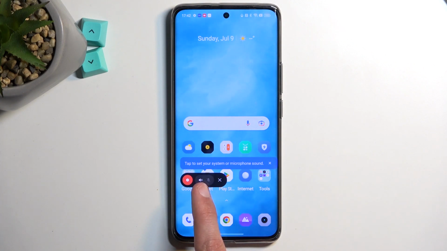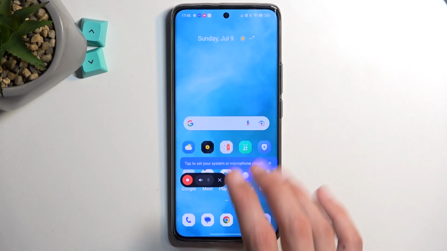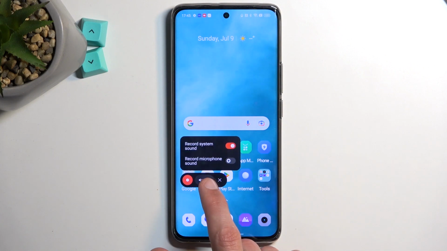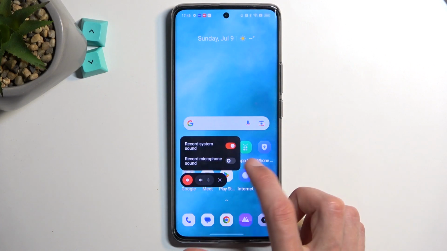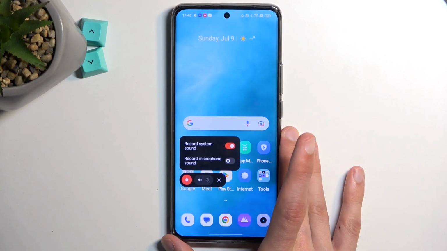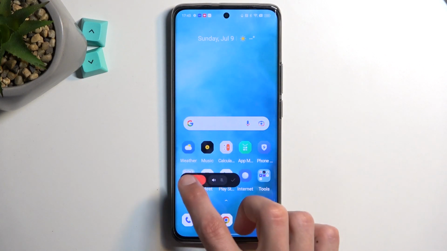This little speaker icon is indicating that right now, when you start the recording, it will record the device audio. And next to that, you have the microphone, so you can toggle on your microphone as well. So you can record both of them, or obviously nothing. And then next to that, you have a close button. So anyway, let's start recording right now.